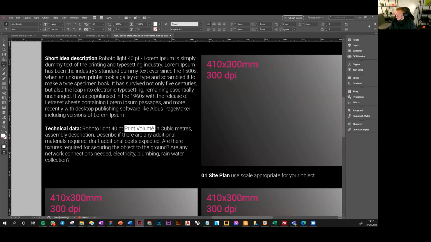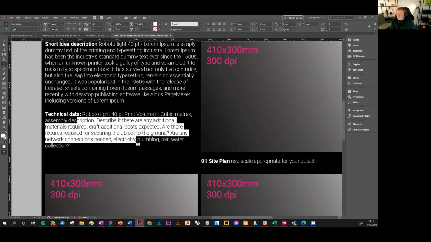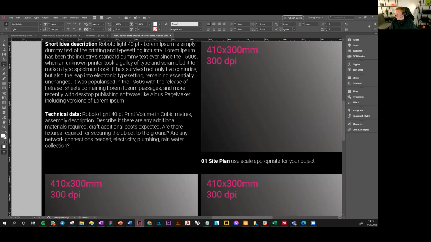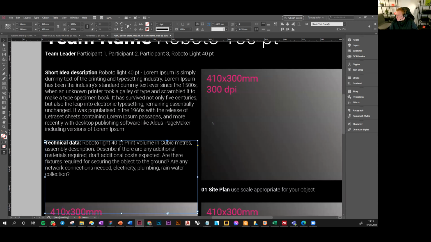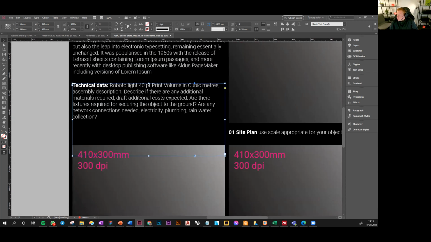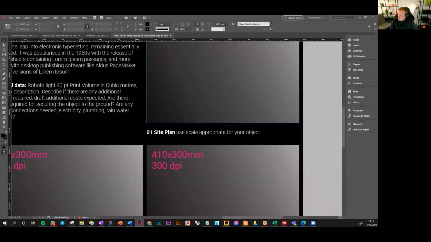So here we need to provide print volume in cubic meters, an assembly description describing which additional materials are required, and also draft additional costs that you expect. And are there fixtures required for securing the object to the ground, and also any network connections for electricity, plumbing, or rainwater collection, etc. It will just give the University of Latvia information on how to better realize the object you're planning. So that's something that needs to be provided in the final version. Right now, you can put in what you have. If you don't have something, you will at least know what you don't have.